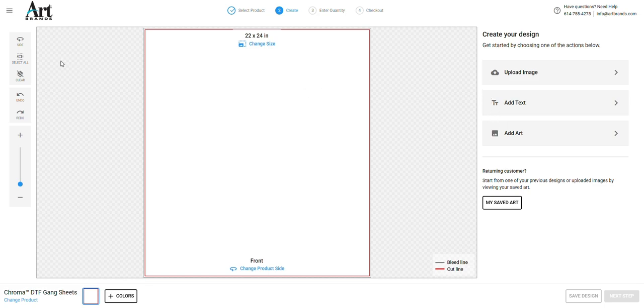To the left side are some tools that can help you design your gang sheet, including select all layers, clear all layers, undo last action and redo last action. You can also zoom in and out.